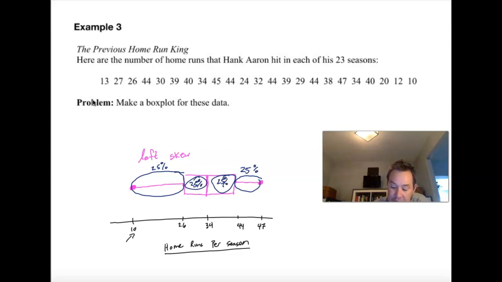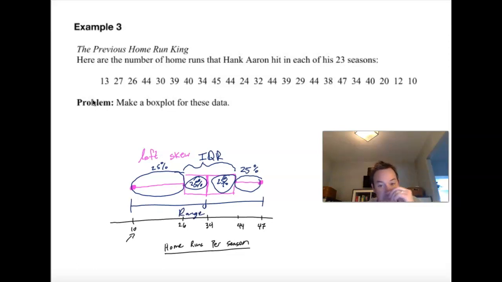So a box plot just gives you an idea of center using the median specifically, and spread. The IQR is the box, but you're also able to see the overall range, right, by the length of the entire graph. So it's just a really concise way of visualizing a distribution.